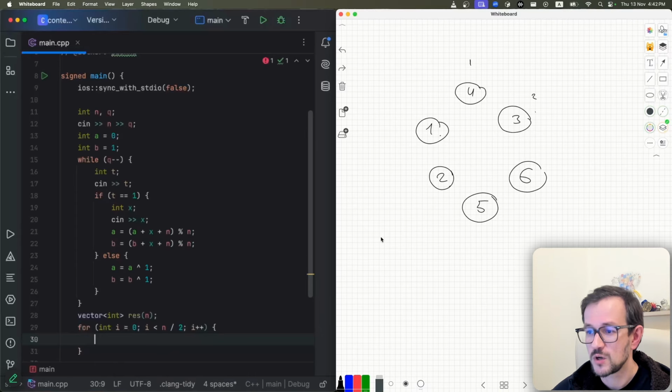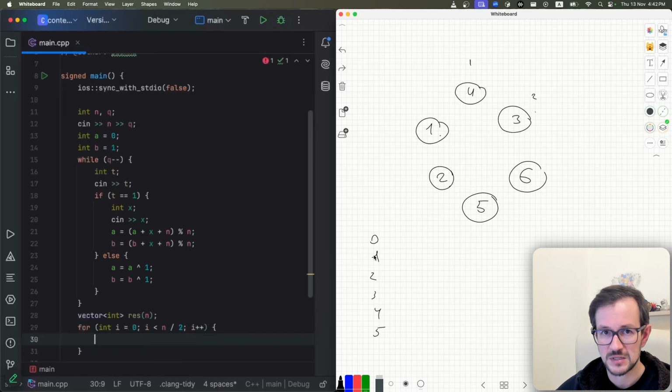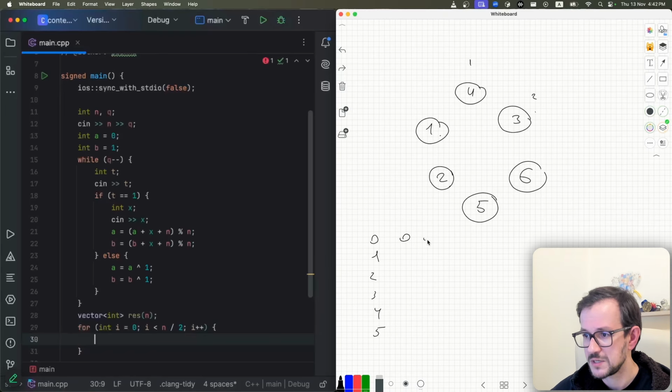Again, let's look at the elements. So I have elements 0, 1, 2, 3, 4, 5. I have indices starting from 0, so 0 is 000, 1 is 001, 2 is 010, 3 is 011, and so on. If you do XOR with 1, like here, you change the last bit of the number. So by XORing 1, from 0 you get 001, and from 1 you get 000.